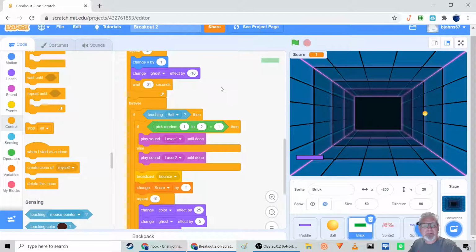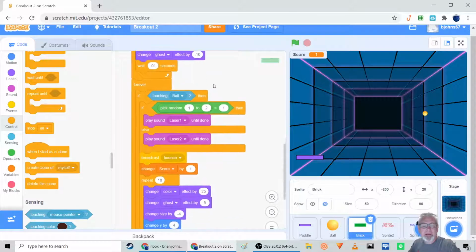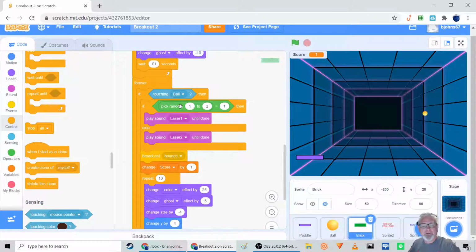So, if bricks are touching the ball, that's kind of what this means. If the brick is touching the ball, think of it the other way around, the ball touching the brick. It doesn't matter. The game doesn't care. But if the brick is touching the ball, then pick a random sound. Now, you don't have to have this. You could just have it: if the ball is touching the brick, play this sound. It's easier. I like 2 sound effects.